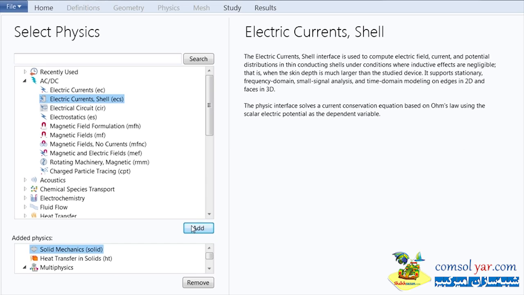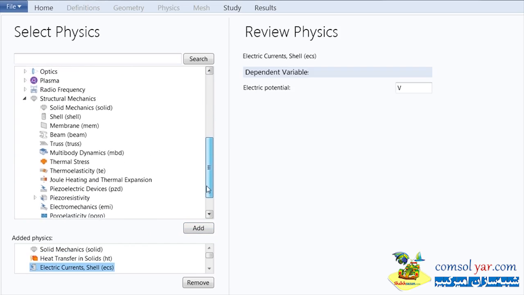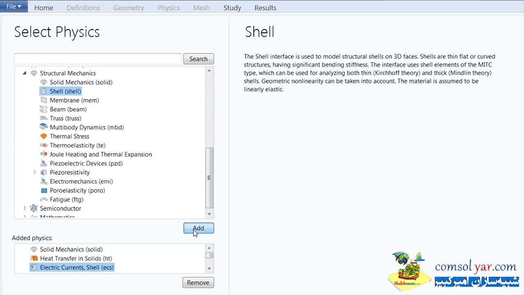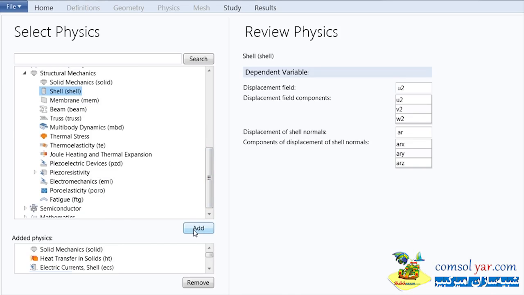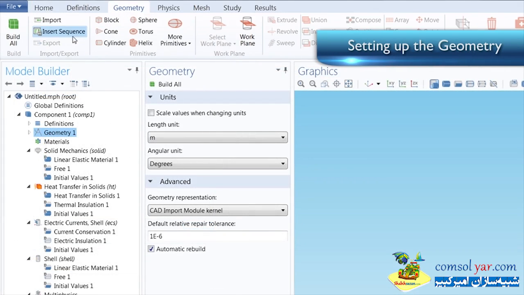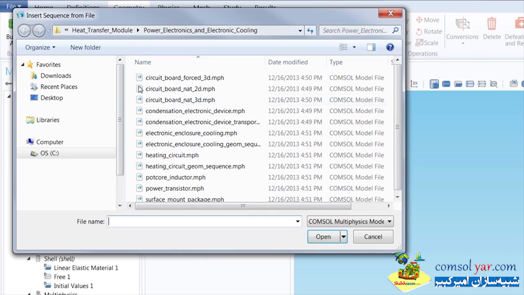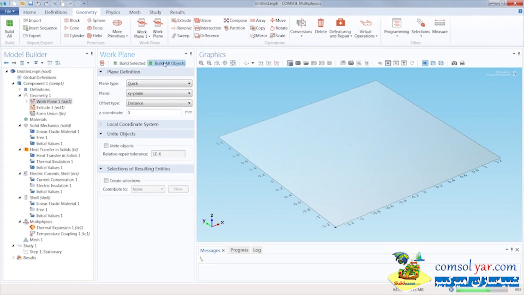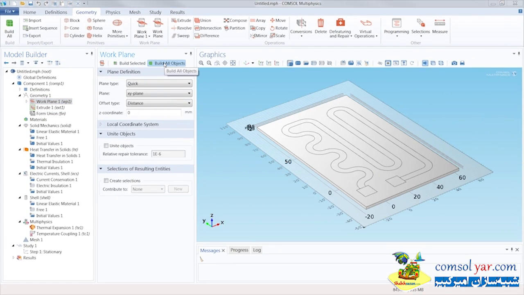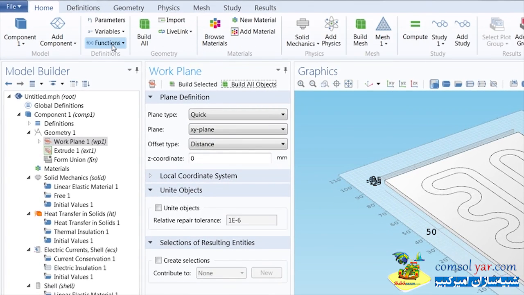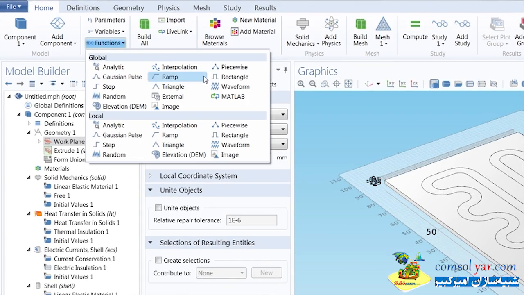Then we'll go back to Structural Mechanics once again, and we will add the structural shell interface. Let us go ahead and get in the geometry building steps to save some time. I'm going to get it from a file where these steps are already available, and let's go ahead and build the geometry.